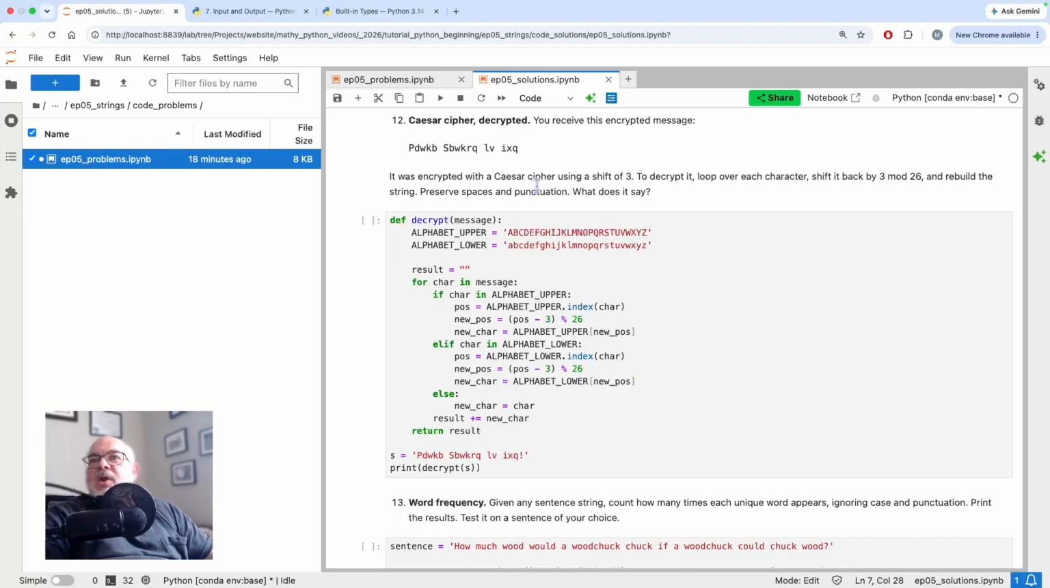To decrypt, loop over each character, shifted back by 3. That's what I just said. Modulo 26. So if you have an A, it will wrap back around to the end of the alphabet, Z, Y, X. That's what taking the remainder of 26 does. And rebuild the string. Preserve spaces and punctuation. What does it say?